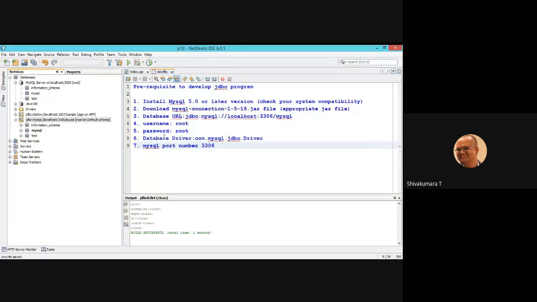These are some prerequisites to develop your JDBC program, Java database connectivity program. I hope you understood that. Is it clear?